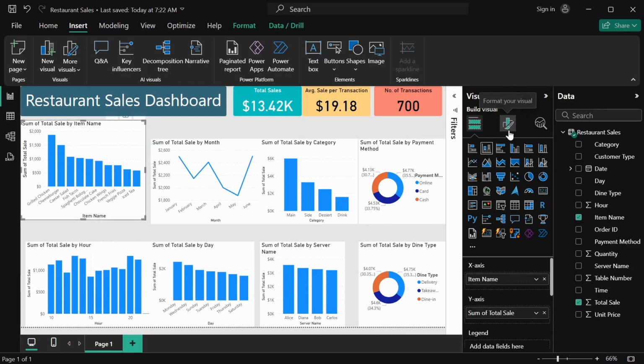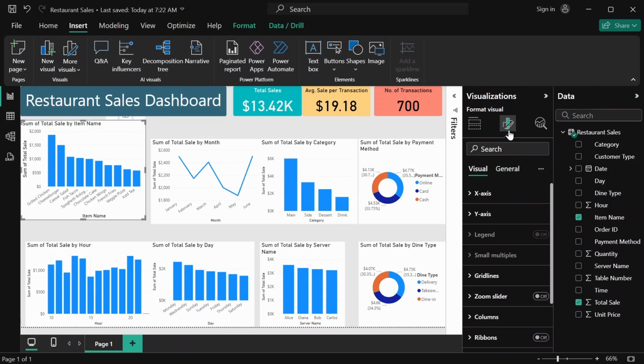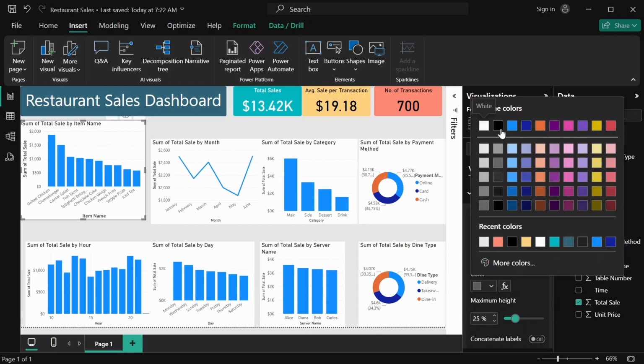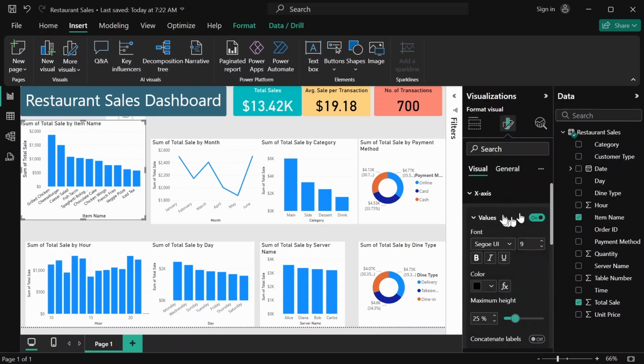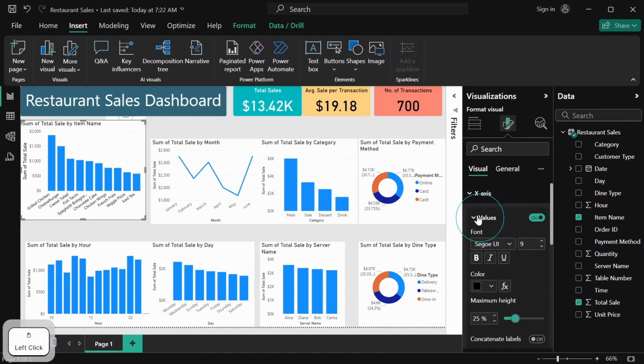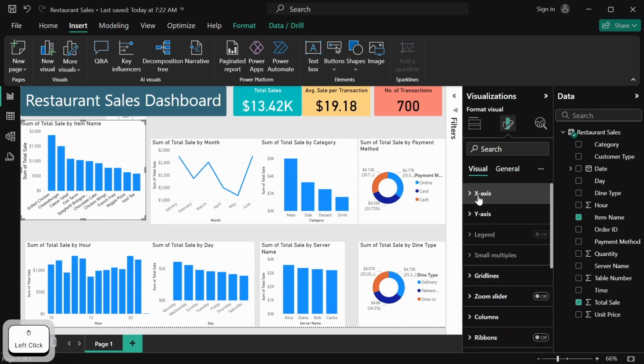Obviously we are going to go to the format your visual. First, we are going to start with the x-axis. We're going to take it left to right, left then bottom. We're just going to take it really slow. Start with our x-axis. We are going to change the color of our values to black, so it's a bit clearer. Then I'm going to go to the title on our x-axis and remove the title. I'm going to minimize the x-axis.